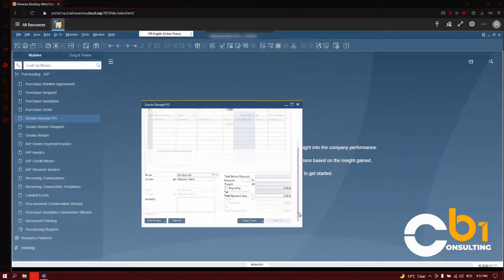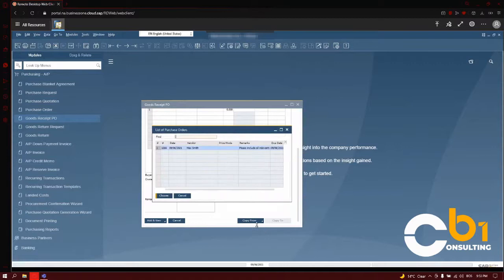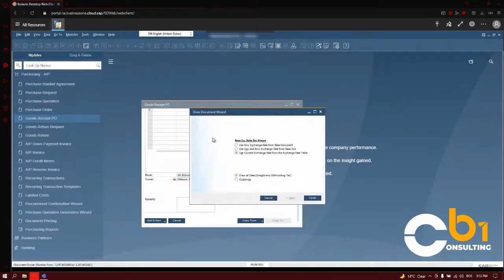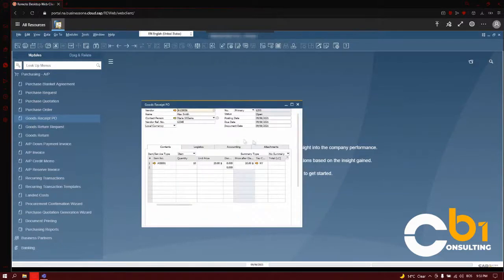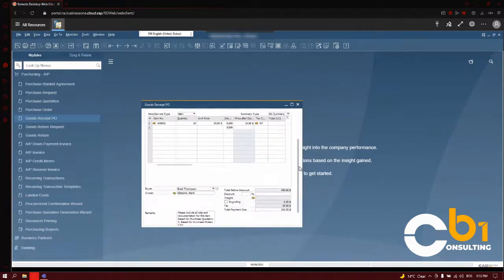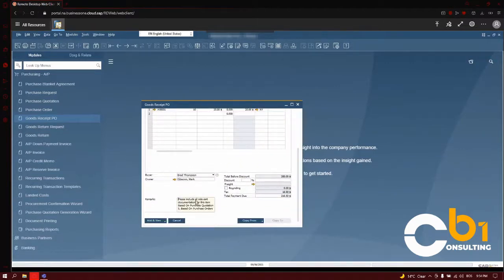scroll down to the bottom, and then once again, just so I can save time, use the functionality of the copy from, but I'm going to select a purchase order. So we can see our purchase order that we created just now. Again, same draw document wizard, and we can see that we have our goods receipt PO made with our remarks. So it's based on a purchase quotation with document number 5 and based on a purchase order 1266.